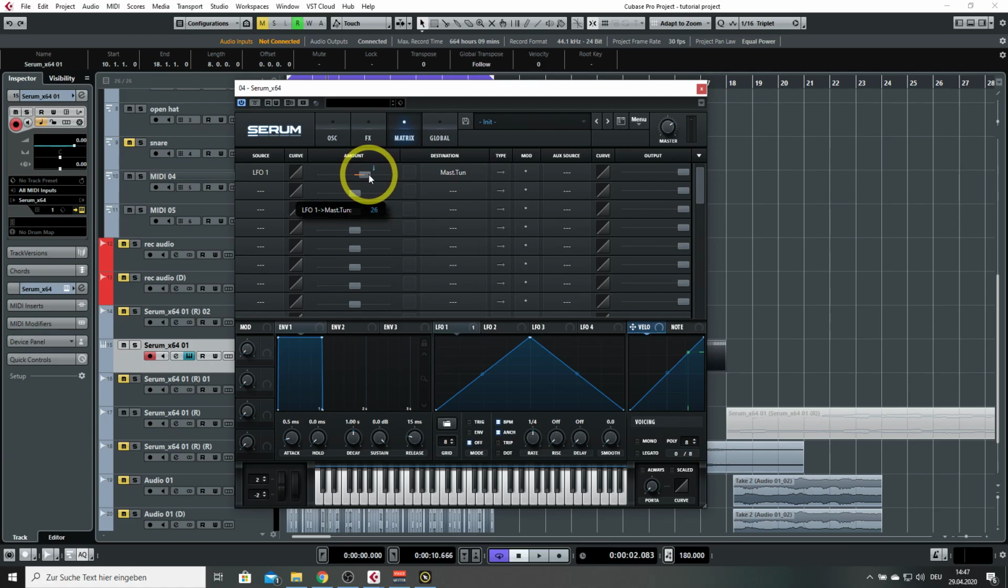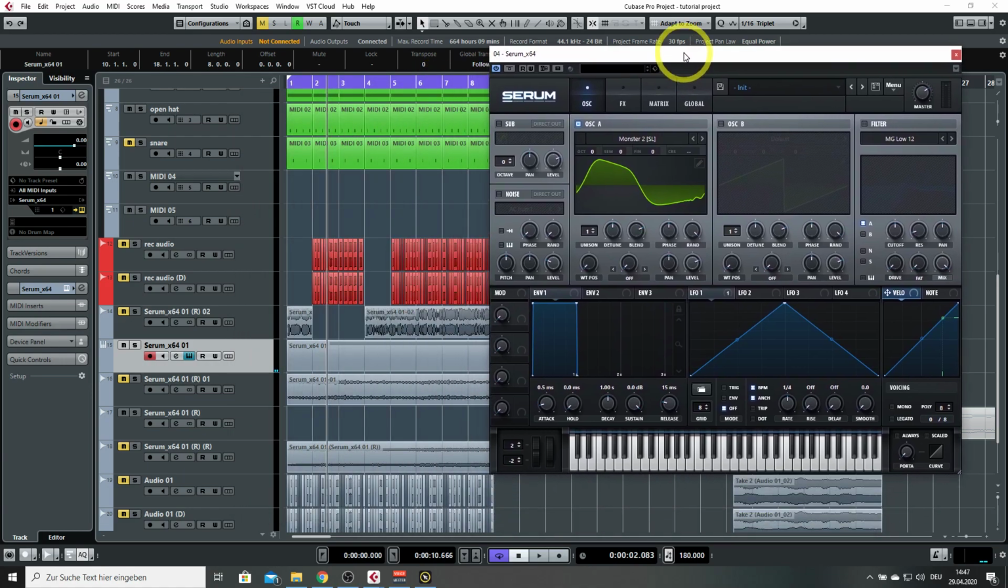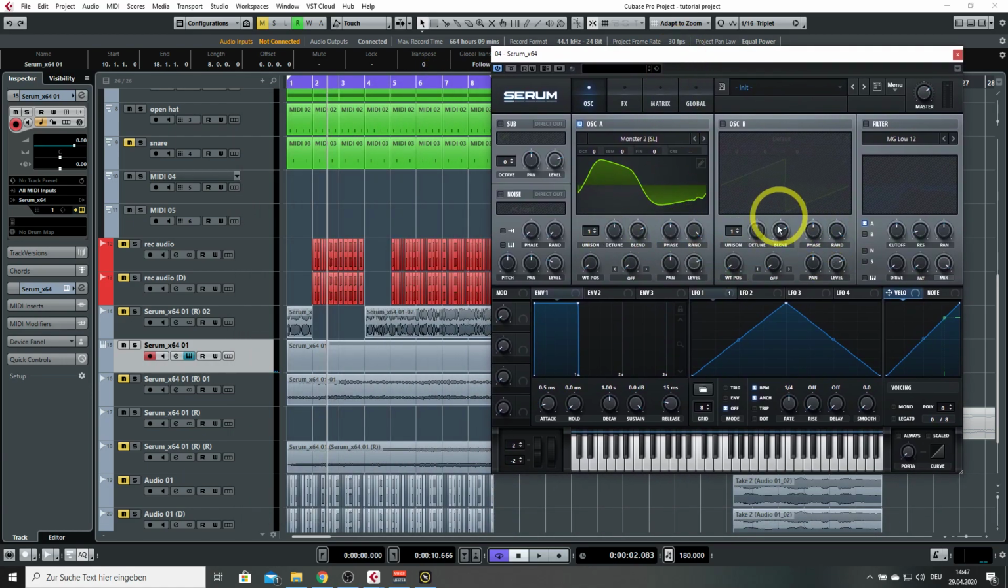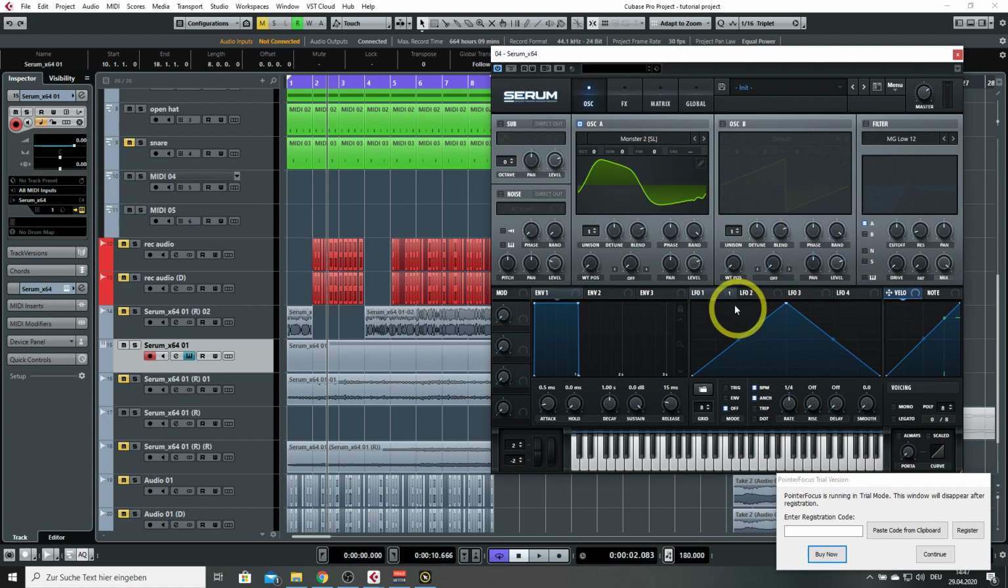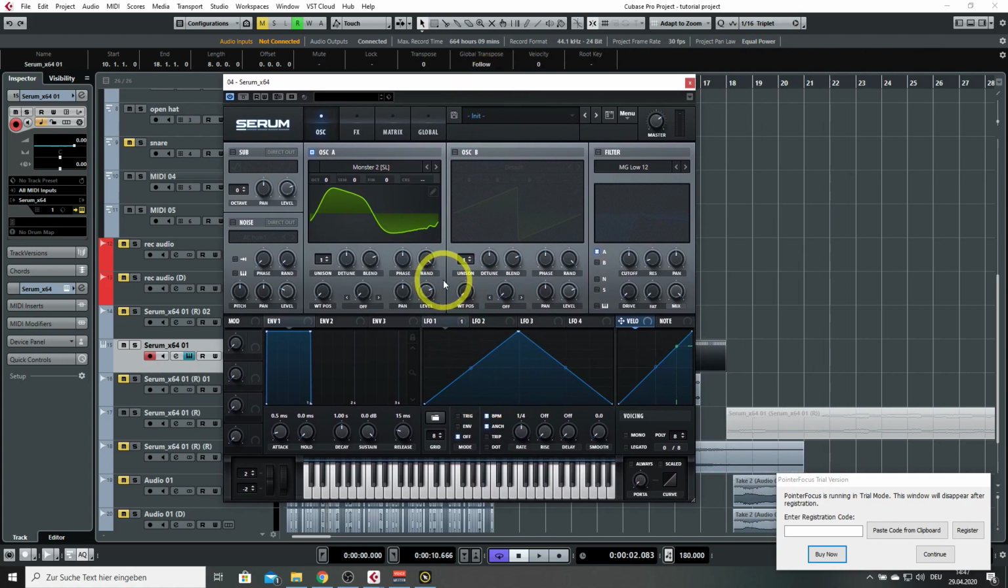So let's put it not too high, not too low. Let's see. Perfect. Sounds like a police car. It's not good. So we leave this like this. So this is LFO 1 on the pitch, just like this one.